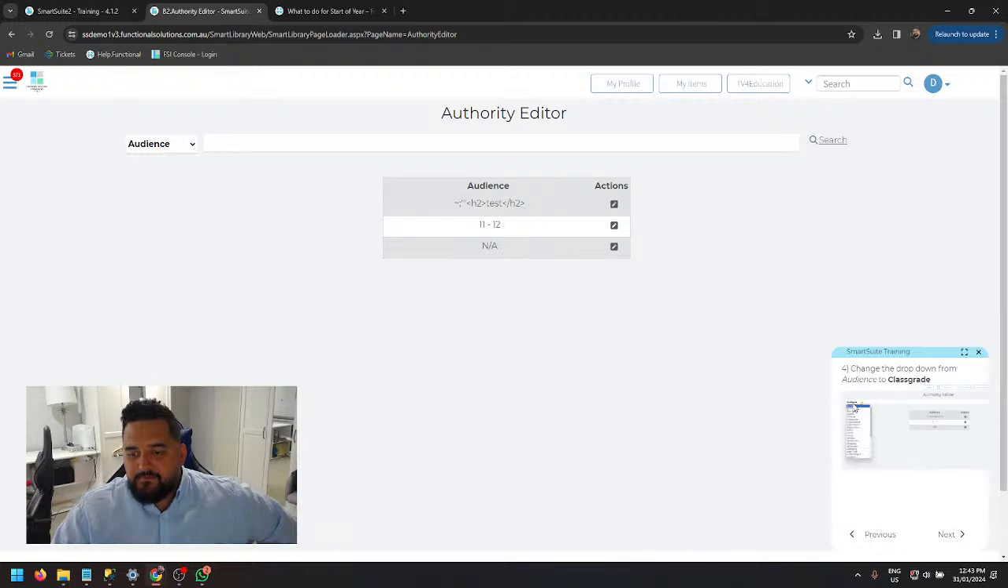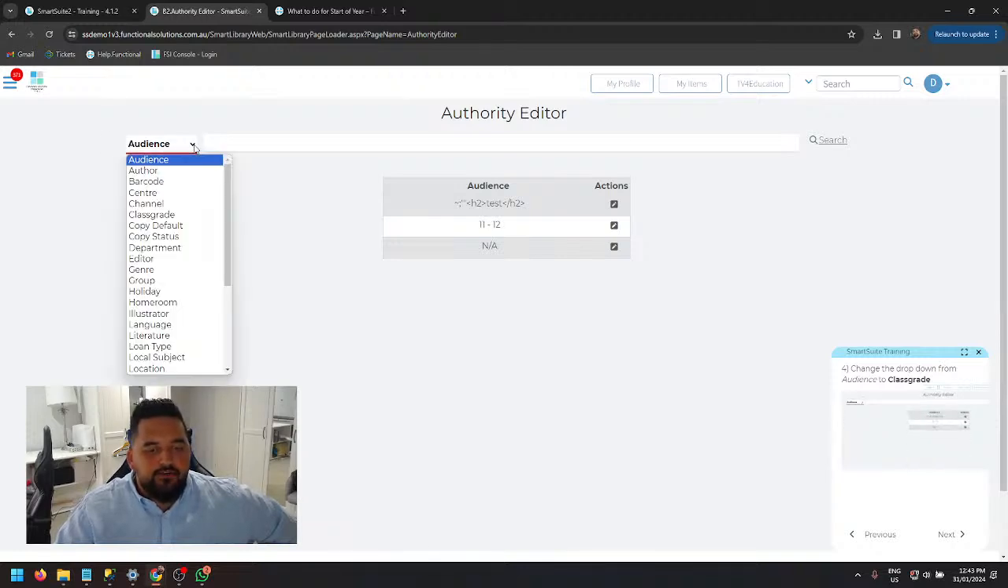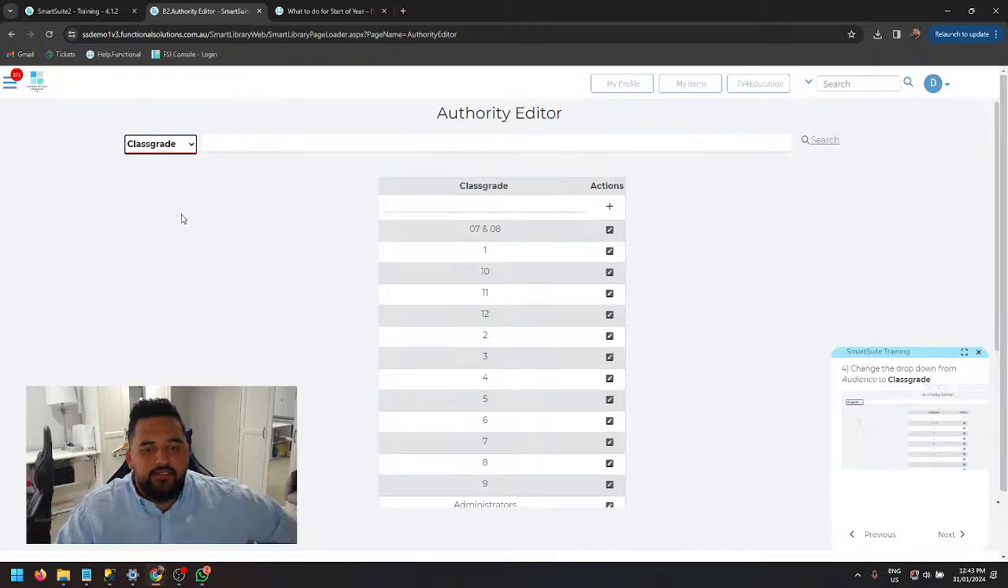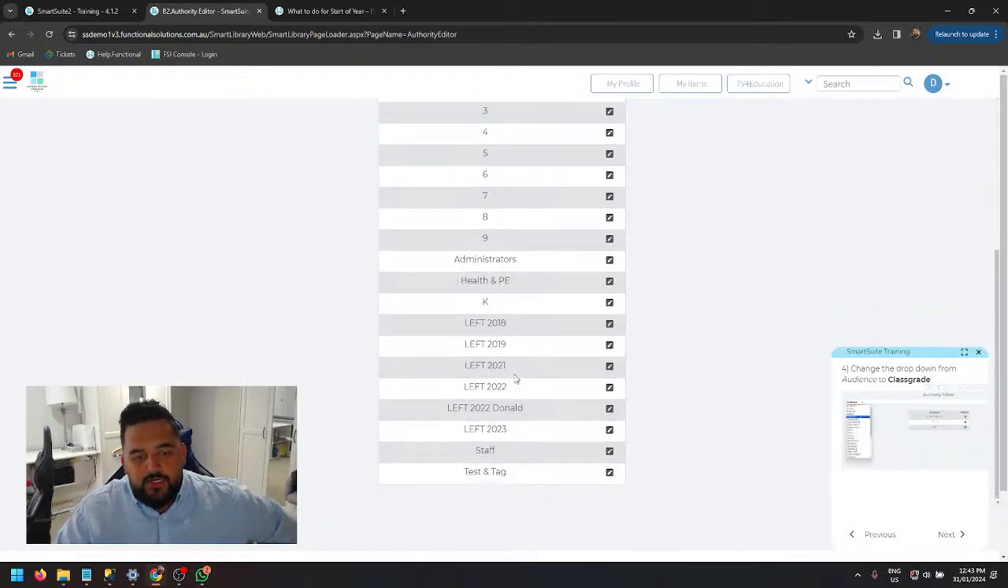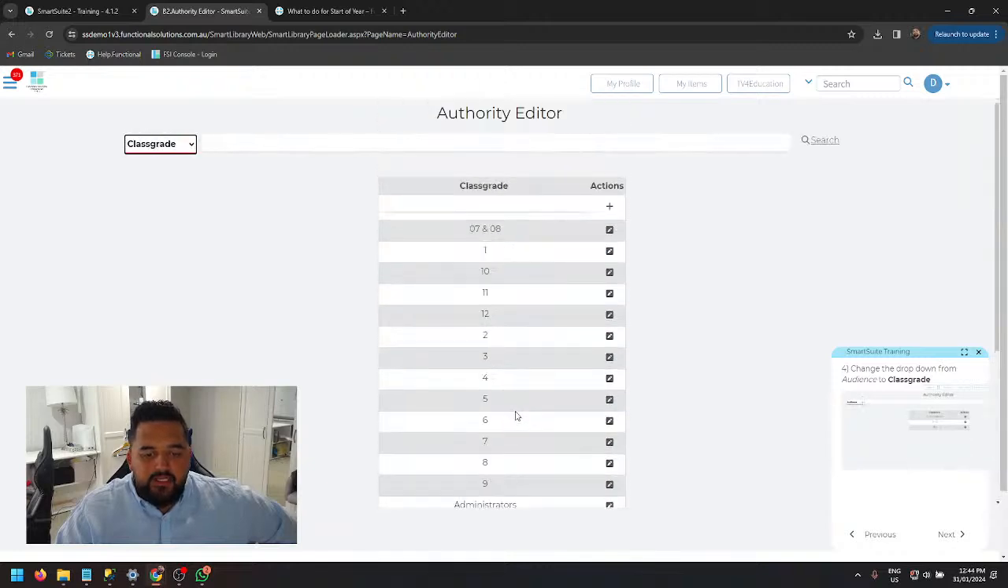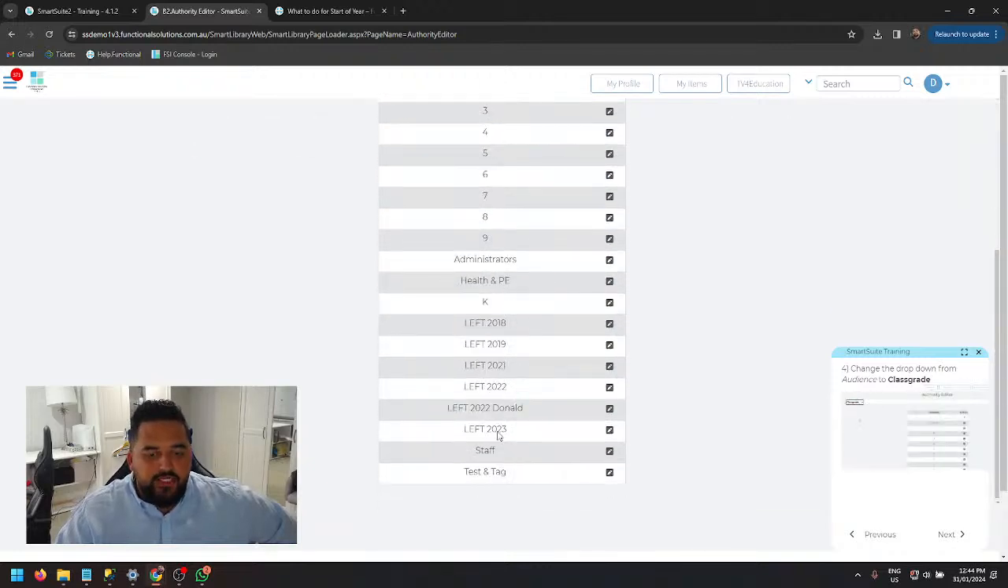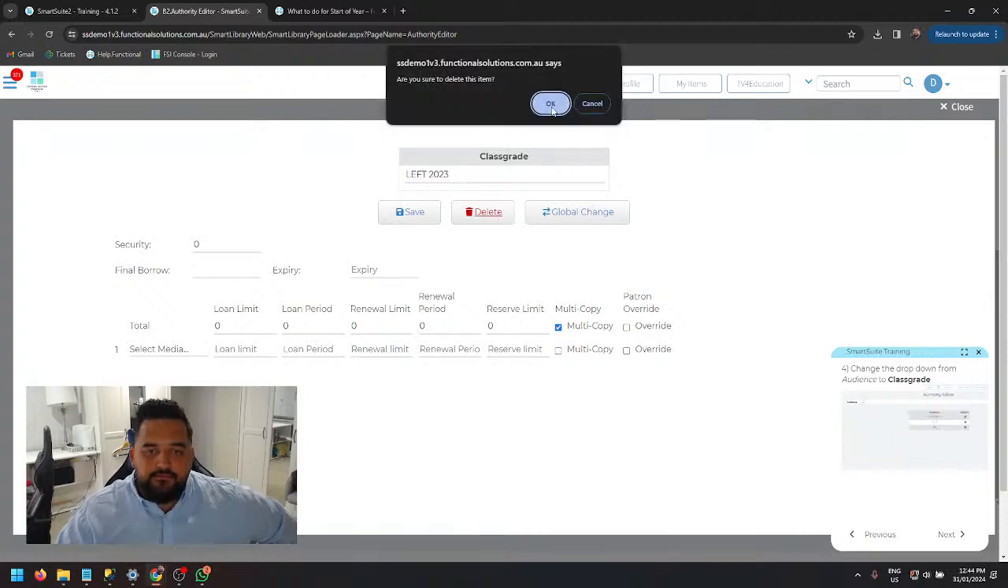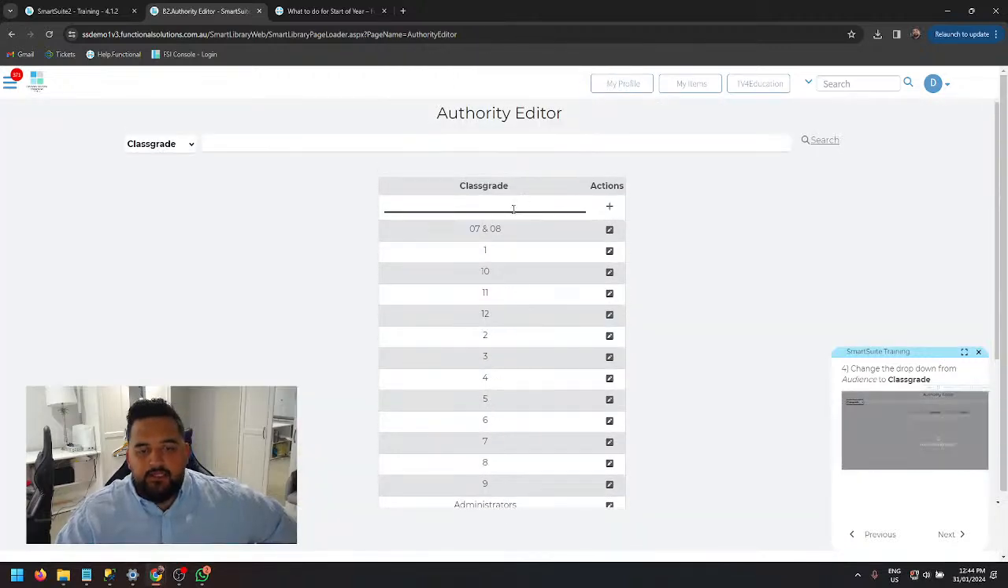I'll click next. Change the drop down from audience to class grade. On my left here, I have audience with a drop down arrow. Click that, select class grade. So these are my year levels or class grades. We'll look for a left 2023, or whatever year it is that you're running. We suggest to create that left class grade. You can see here, this is from when Quentin created his. Let me just go ahead and delete that, and then I'll show you step by step how to add one.